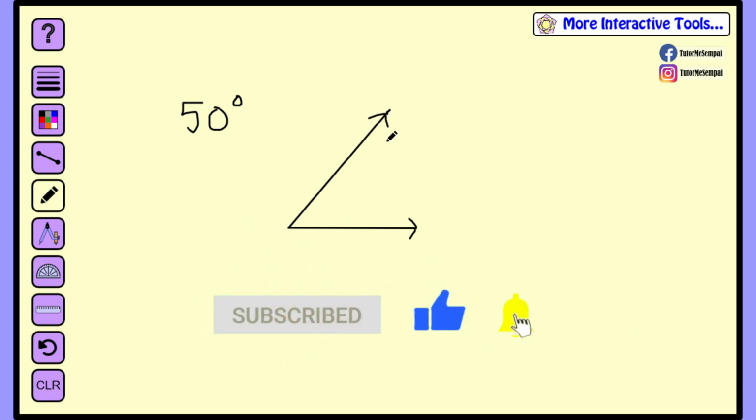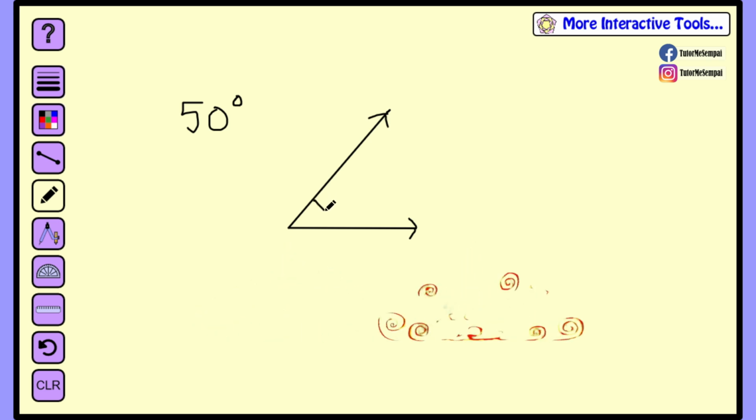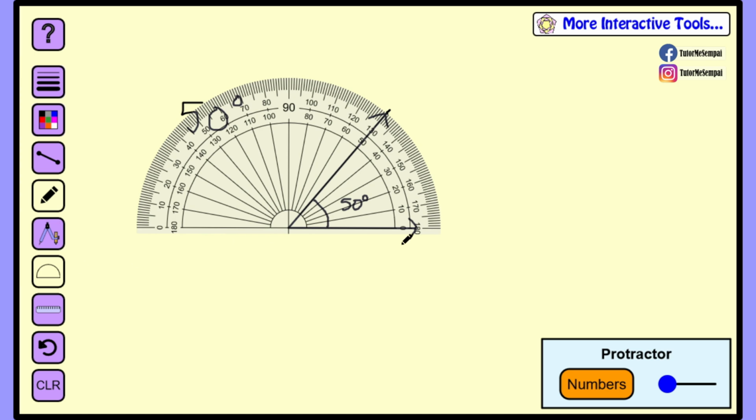And then you want to make sure that this angle that we just drew is indeed a 50 degree angle by throwing our protractor back on top. Does our straight line directly intersect that 50? If so, we've made a 50 degree angle. And it looks like we in fact have made a 50 degree angle.